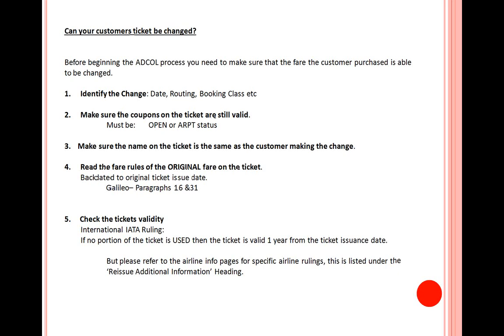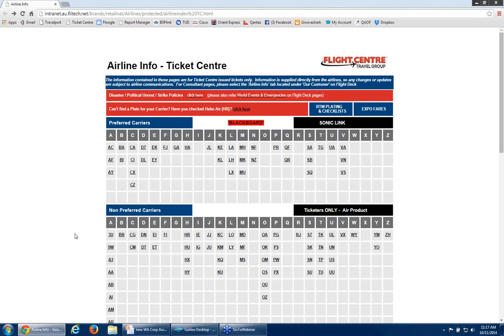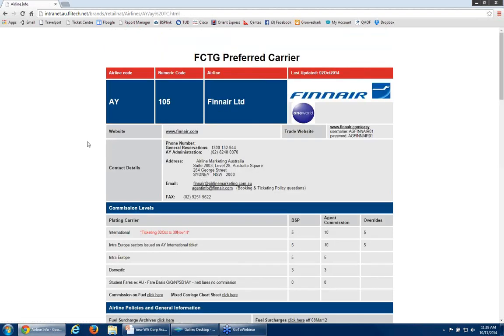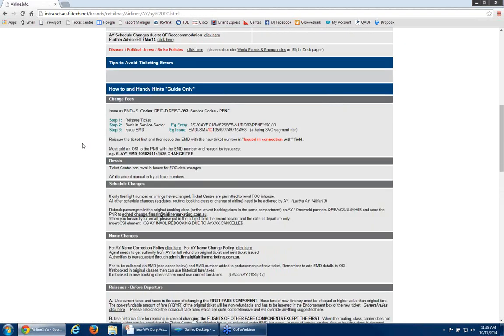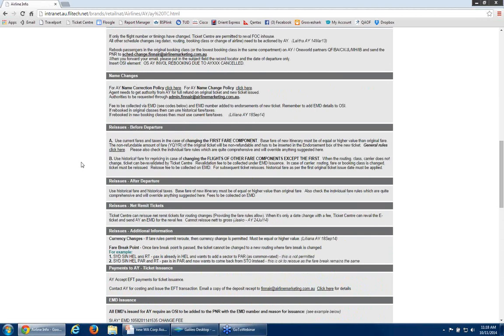So I'll just take you through to the airline information pages and just show you where we can access that information. So here we have the airline information index on the Ticket Centre intranet site. We refer to the AY or Finnair airline information page, and we'll just scroll down till we get to the how-to and handy hints guide. We are looking for headings for reissues before departure, and we can see here that we are allowed to use historical fare quoting.